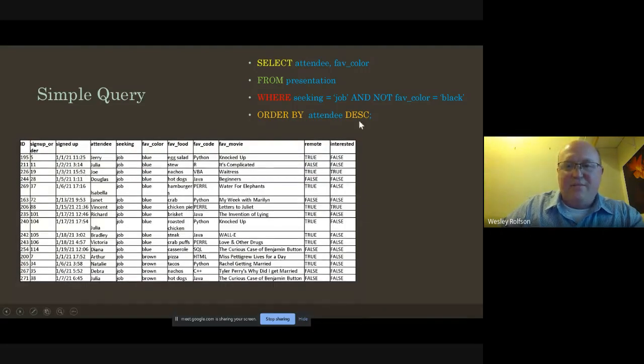Now it doesn't have anybody who likes the color black anymore, and it doesn't have anybody who's seeking the meetup for their work or for education or just for a hobby. Now we're basically looking at everybody who wants to have a job and nobody who likes the color black. And so we've cut down the list quite a bit.